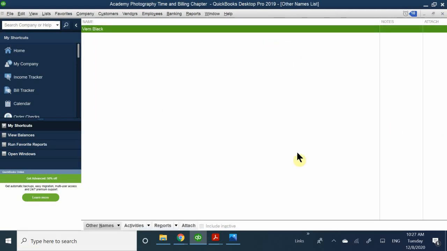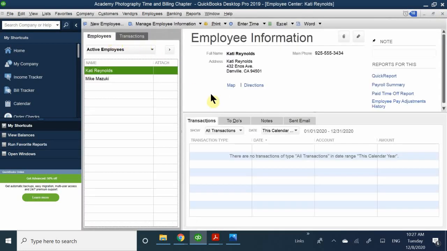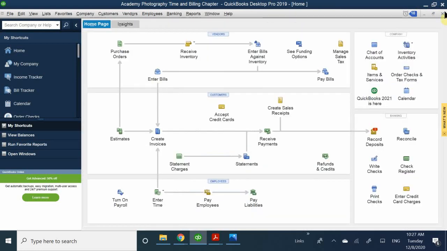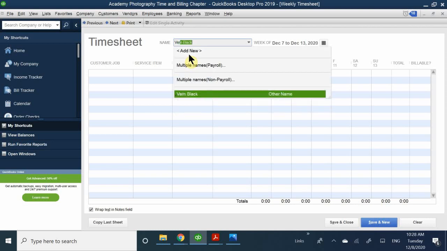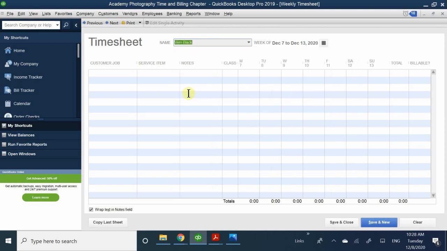So now this guy is an other name. He's the owner, of course, and we can go ahead and close this list. So again, your employees are separate from any owner and any other business because, of course, it makes sense. Your boss is not going to work for the company. So once I've done that, I'd be able to enter in his time. I'm going to also do another weekly section. So what I can do is if I go to name and I type in Vern Black, he's going to be on the list.